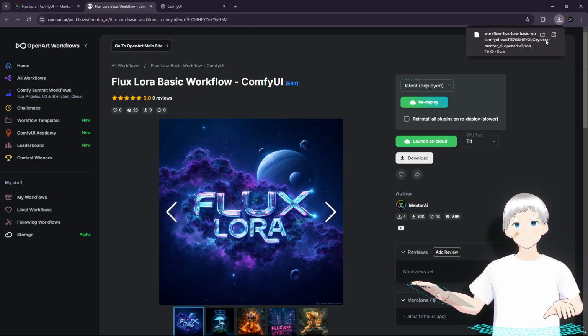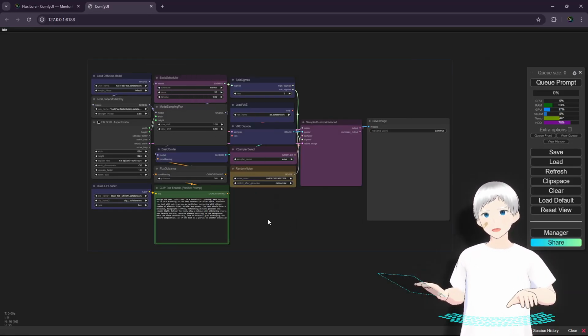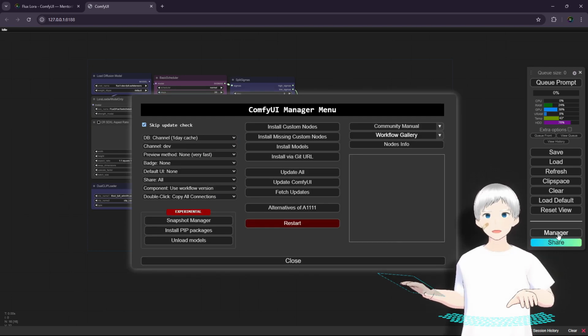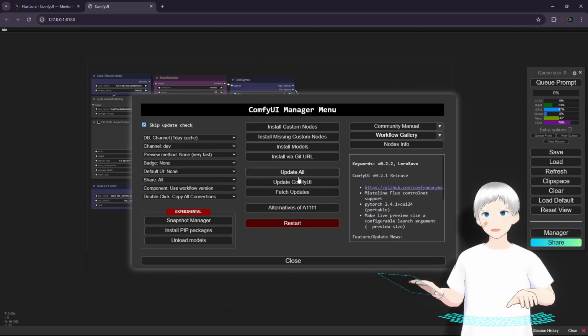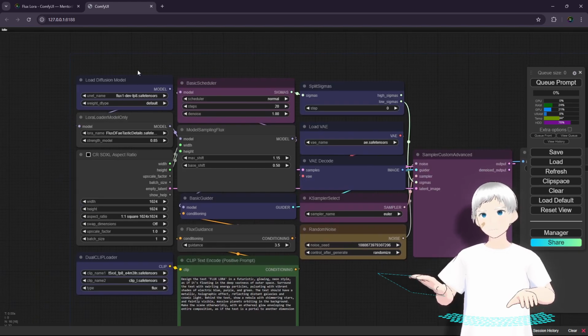Now drag and drop it to your ComfyUI web interface. Well, you have to run ComfyUI before that. Now from the manager, update your ComfyUI and restart it. As you see, this is not so different from the Flux workflow.